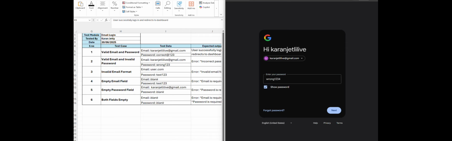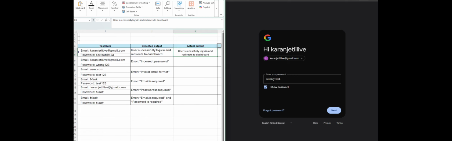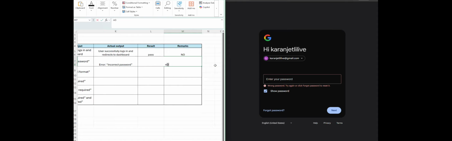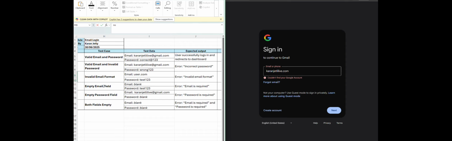Now in this case, what is expected? The system should show me the error, incorrect password. So let us see. Now it says wrong password, try again. So what happens in reality also? My password was incorrect, and in reality also it is showing me a message, incorrect password. So it is behaving according to what is expected. Is it pass or fail? It is pass. Do I have any remarks? No. Then let us try one more case, empty password.